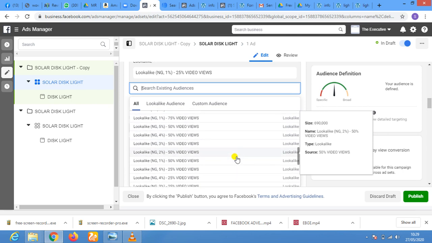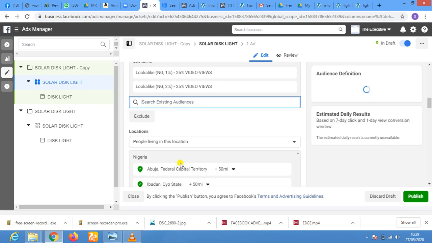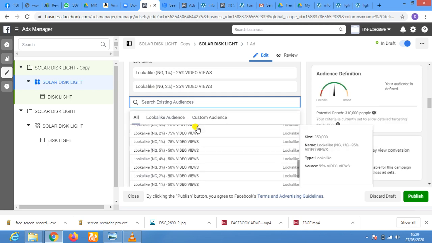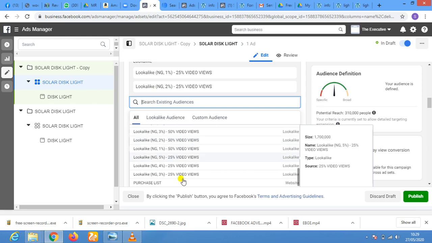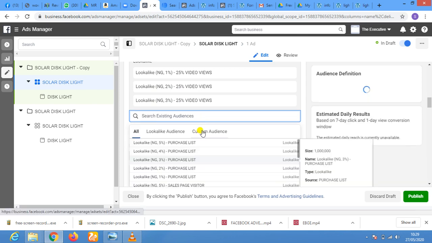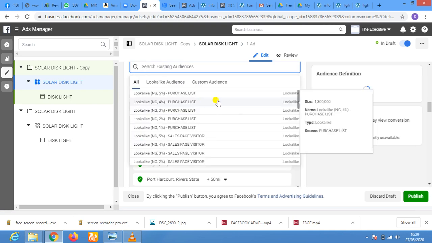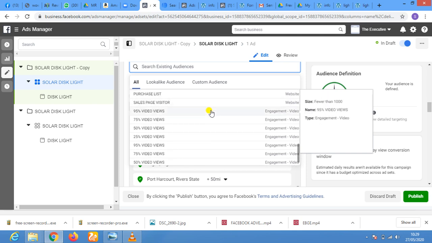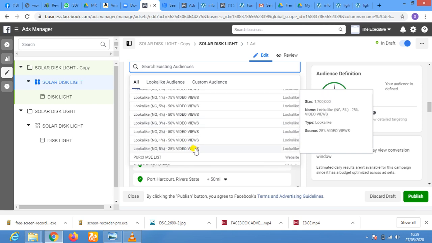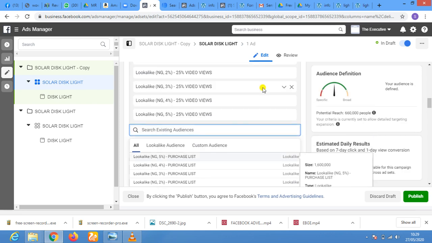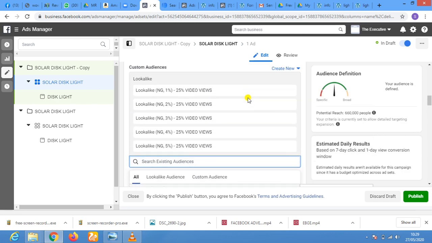I'll go back. I'll scroll down. I'll pick my 25%. I've picked 1% of 25%. I'll pick 2. I'll go back again. I'll pick 3% of 25%. I'll pick 4% of 25%. I'll pick 5% of 25%. So I'm picking from 1 2 3 4 5. Yes, I've picked 25% now. I'm done with it: 1% of it, 2% of it, 3%, 4%, and 5% of it. So this is the whole of the 25% audience.